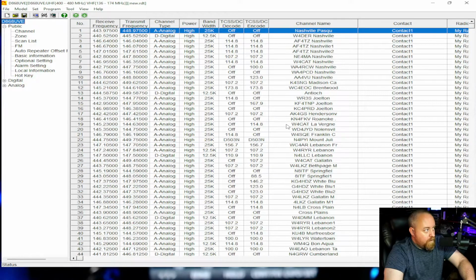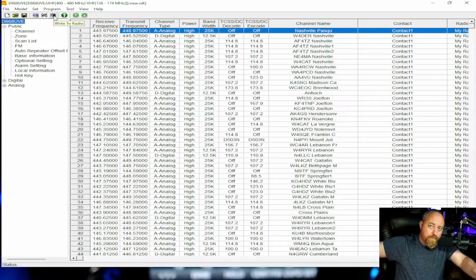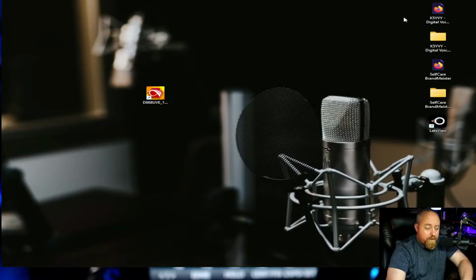There's our names. Now we'll go over here, and you would click this button to write to radio, and boom, you just programmed 51 repeaters into your radio, and you're ready to rock and roll. Of course, you may have some more DMR stuff to set up if you hadn't already done your radio ID and things like that, but it's pretty simple, it looks like. So that's how easy it is to import these contacts and stuff and program your radio.